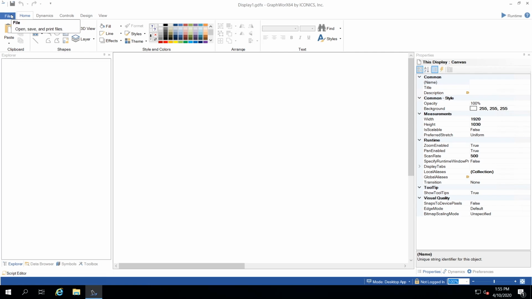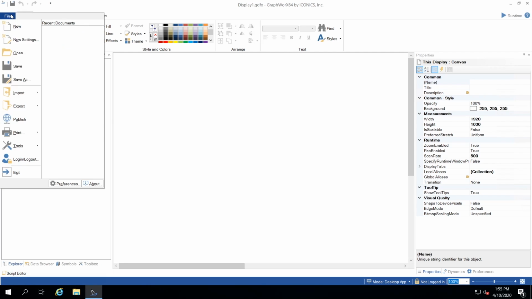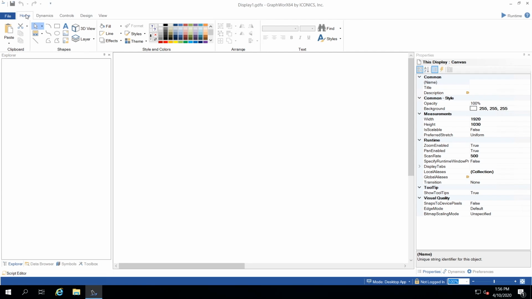The blue file ribbon on the left opens the GraphWorx file drop-down menu, which provides additional functions such as creating a new display, new settings, open an existing display or template, save or save as a current display, and etc. The Home ribbon contains actions and options for creating and manipulating 2D graphics and for entering 3D mode.